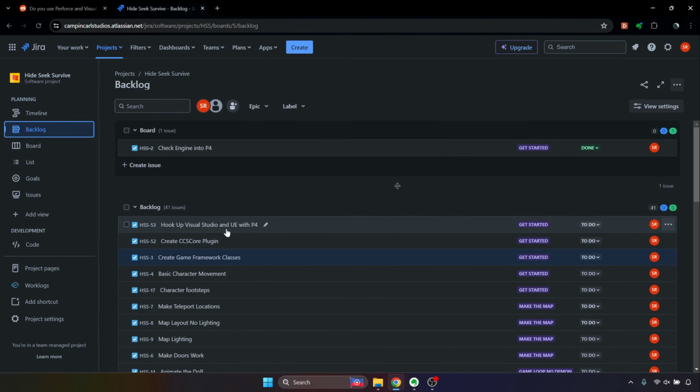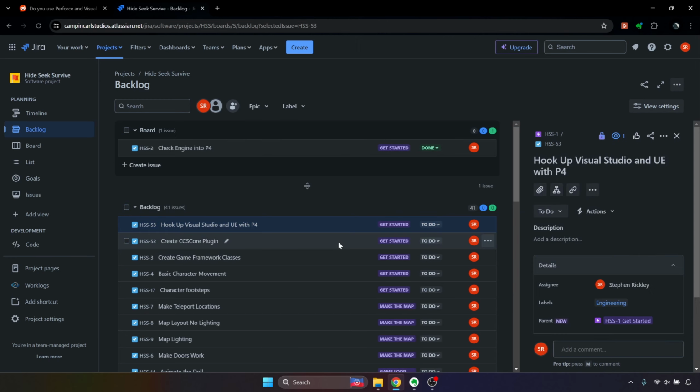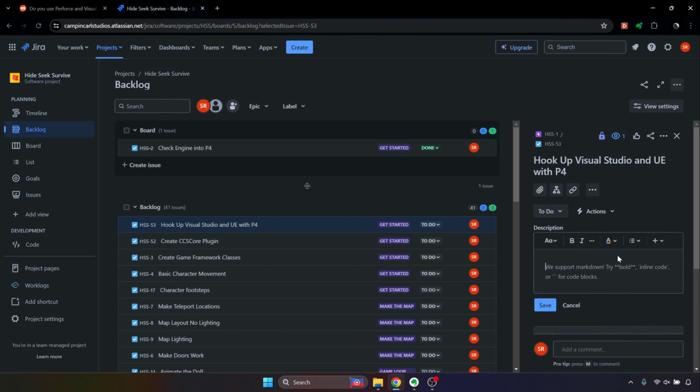And make 3 tasks. One called Hookup Visual Studio and UE with P4. One called Create CCSCore plugin. And one called Create Game Framework Classes. So those are the 3 tasks we're going to be doing today, and we'll write up the description right now. And all of these are going to be under that Get Started parent issue, and the component should be engineering for all of them.